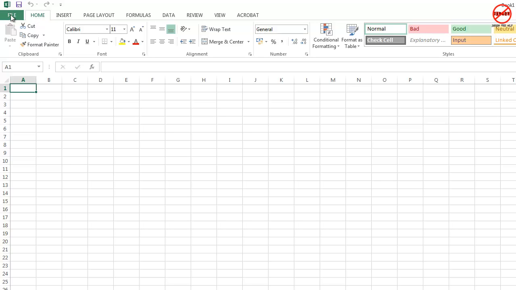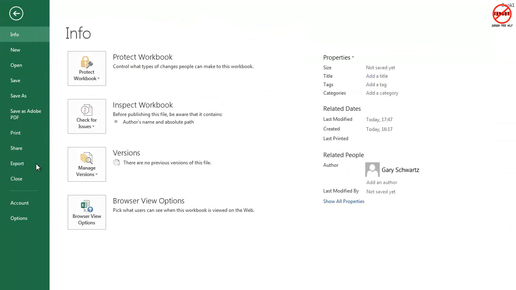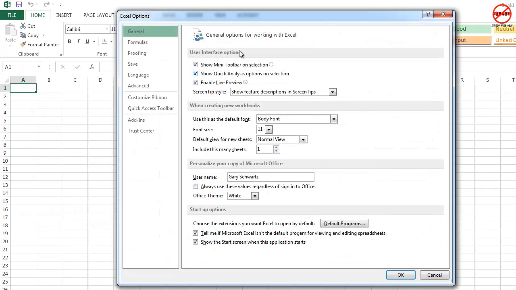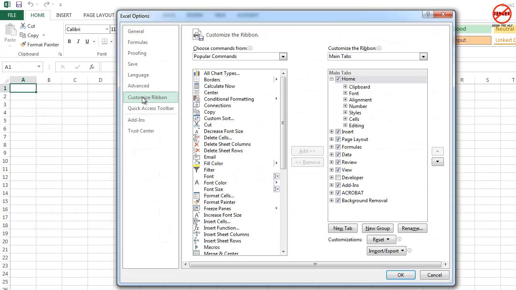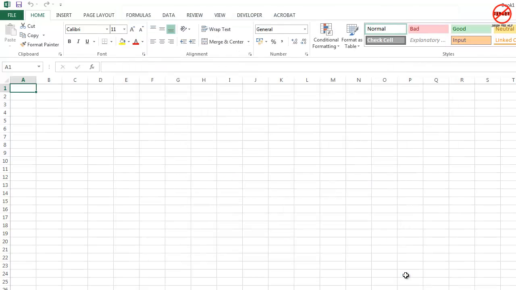So what you need is to go into File, and you can go into Options, and in here you need to customize the ribbon. So you just need to click here, and then you can see there's a Developer tab down here on the right hand side, and you just need to click that and click on OK. You've now got the Developer tab up here.